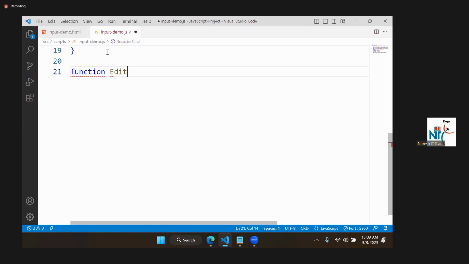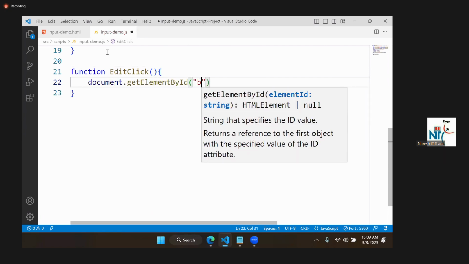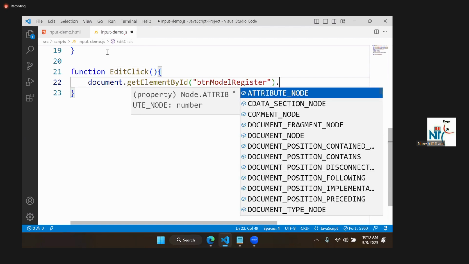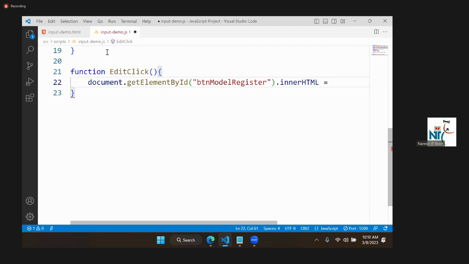What is the function? editClick. On edit click, we just have to collect document getElementById btnModalRegister. In that innerHTML, we just display Save. If you want, you can change its colors, classes, and effects also. For example, you can change its color, class, and everything.